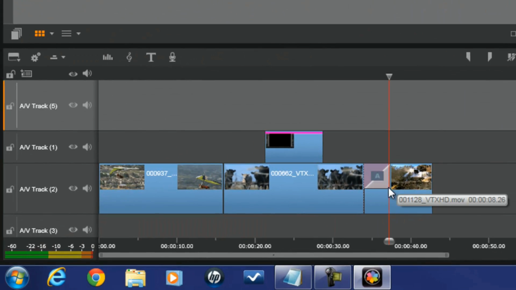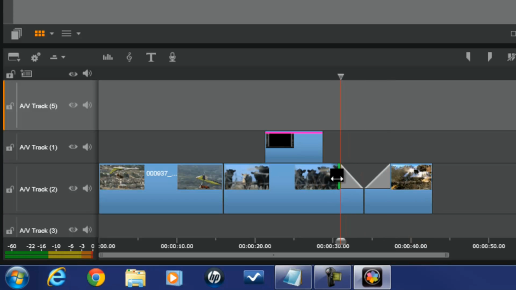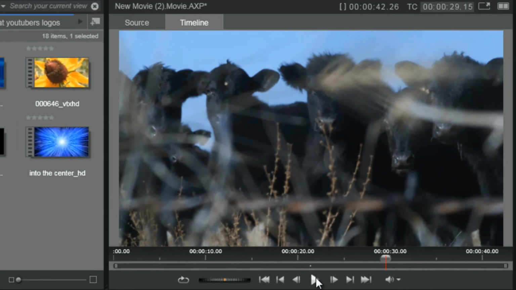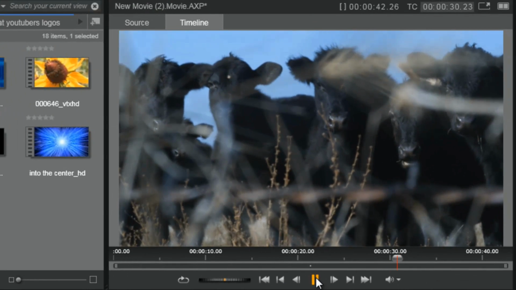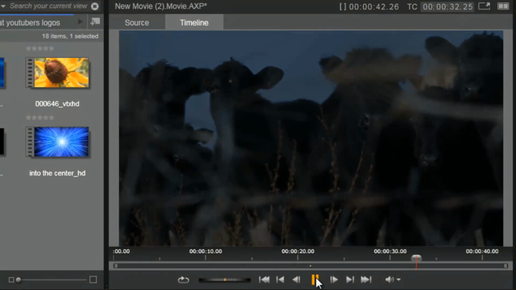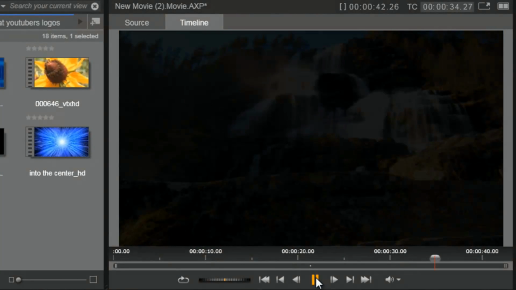Now, I can also fade both of them. If I fade both of them, it's just going to fade to black and then fade back to the next video. So this one fades to black and the next one fades in.